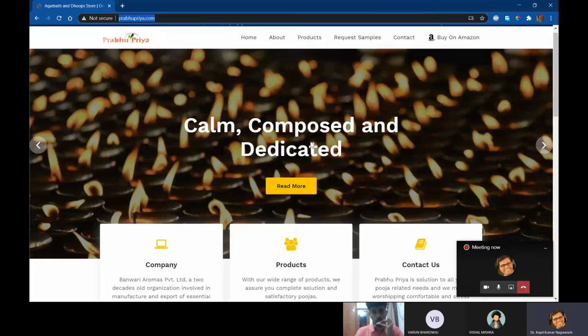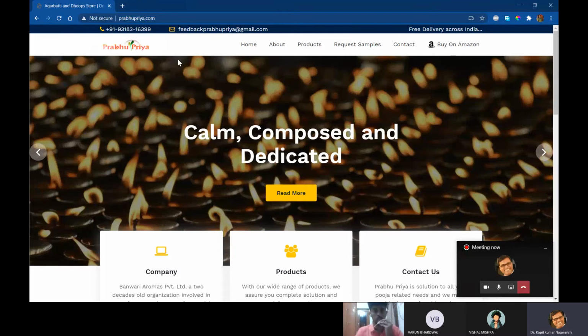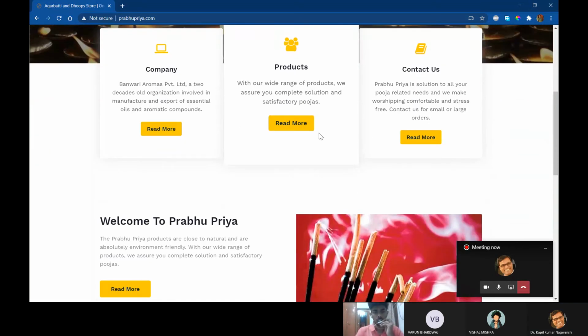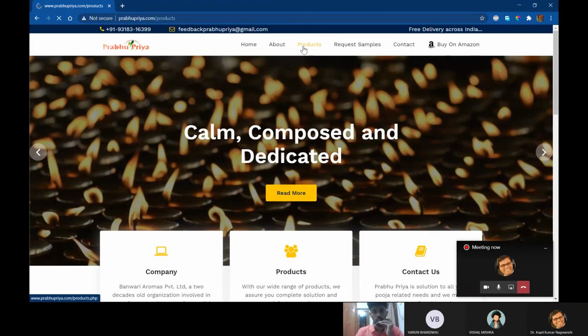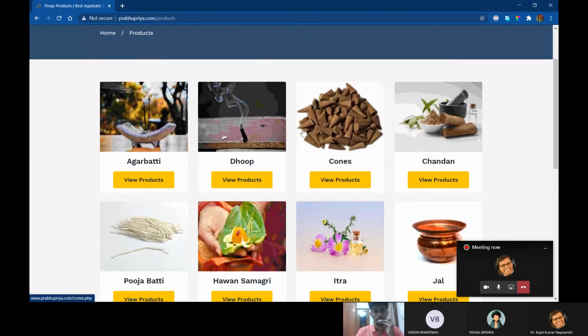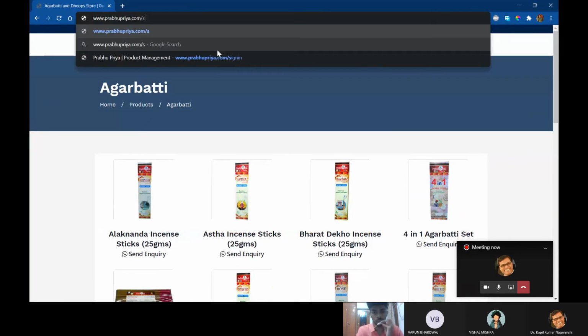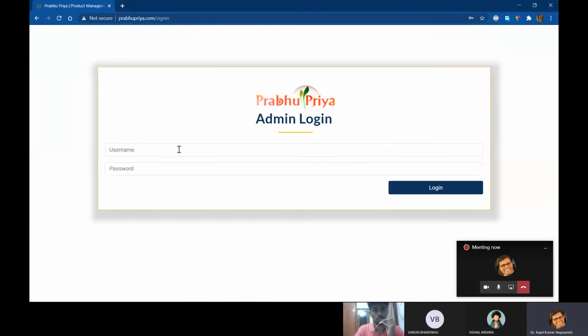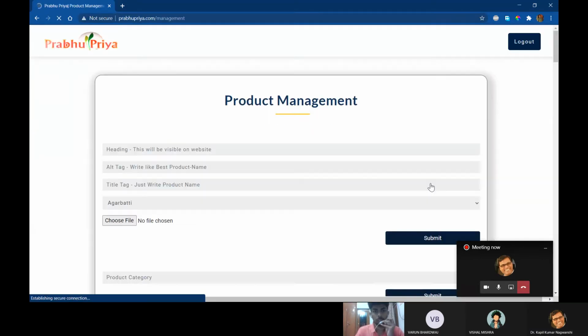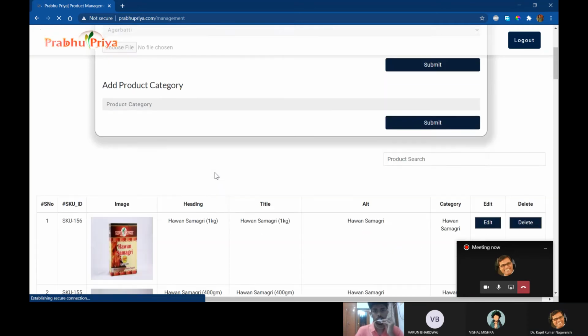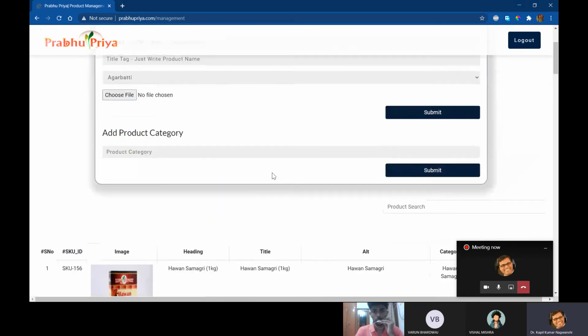Is it visible? Yes. So this is the website. This is the homepage of the website which we have made, and this is the product page of the website. We have also created an admin panel so that we can edit the photos and add more products. So this is the product page. This is the product management page.